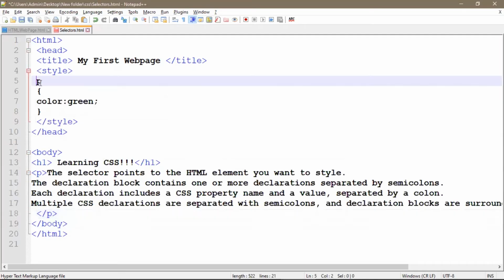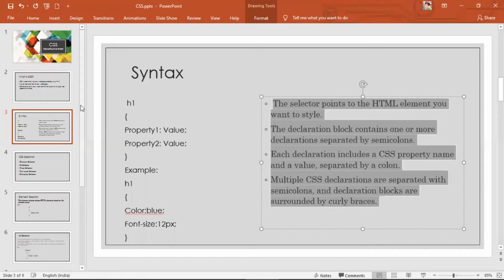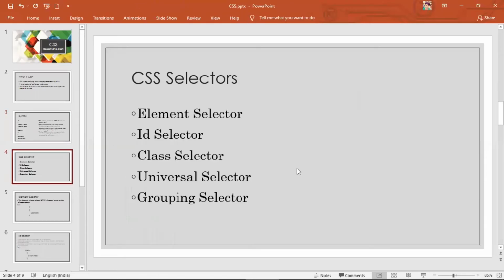The syntax, this is a selector. Selector means where you want to apply the CSS, on what particular element. That is called a selector. So my selector is the paragraph element right now. And then it is followed by the syntax, property and value inside curly braces. Now moving forward, there are many types of selectors. What are those? Those are these. One by one, we'll see the types of selectors.